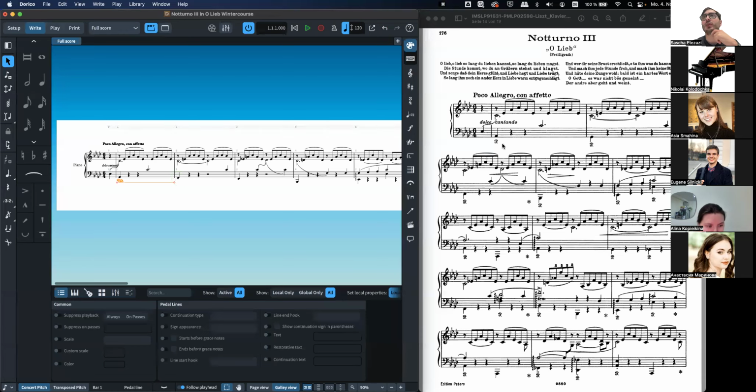Because it's a pedal for each bar, I will make it as long as one bar, but it looks a little different. So what I can do is, again, in the properties, change the appearance of it. So first, the sign should not be the pedal glyph, but actually just the P symbol. And then in continuation, it should not be a line, but actually it should be nothing. And so this is how it looks. It's a pedal.